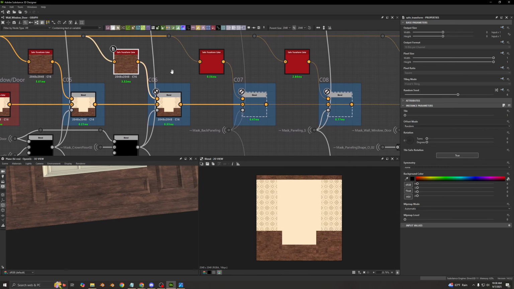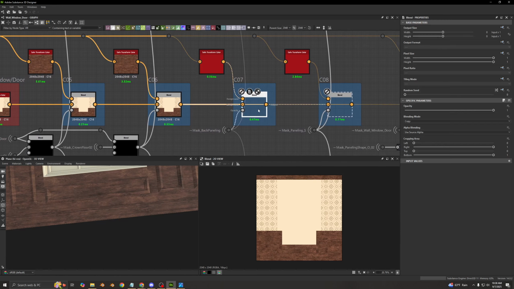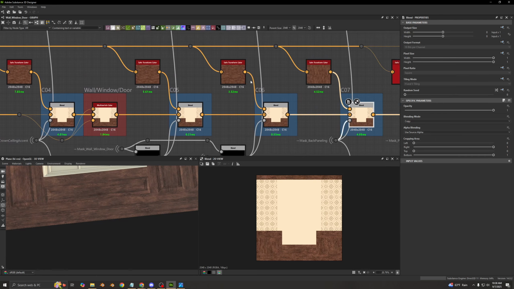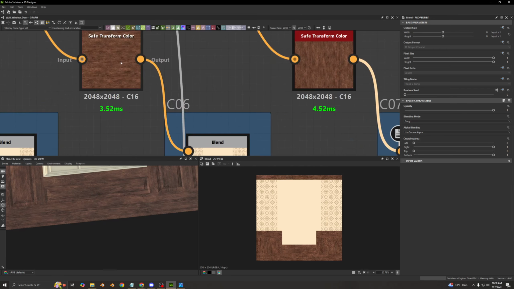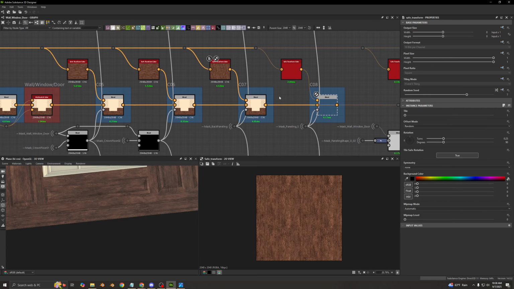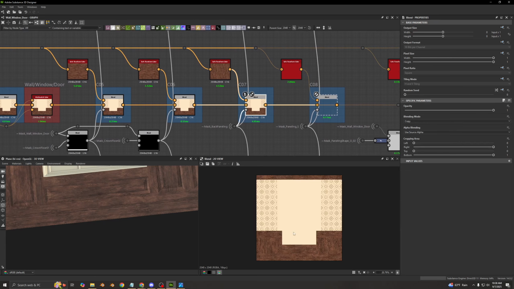And then this should be 6. This one should be 7 because it's 7 next. Now, I think this is our first rotate. So just pay attention to which way the wood grain is going. So this one needs to be rotated 90 degrees, or negative 90, or 270.